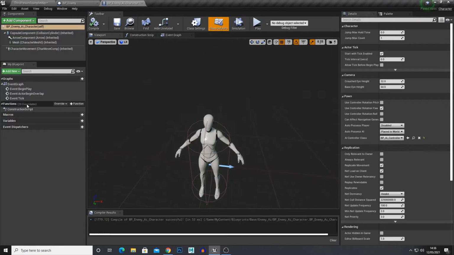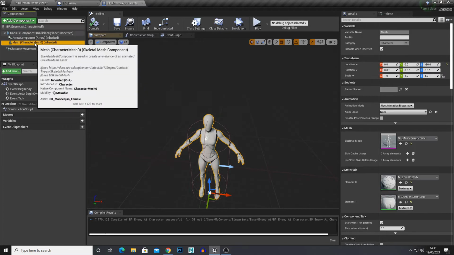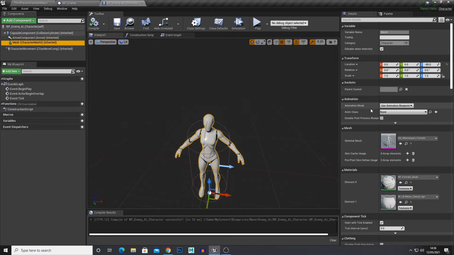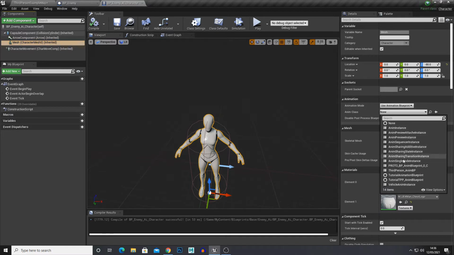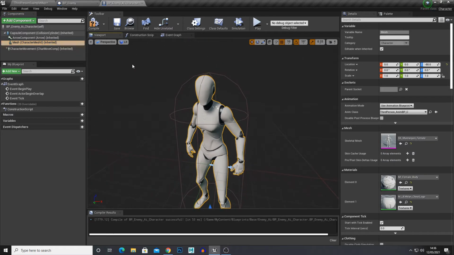So now with that set up, I'm going to go back to the character. Under mesh I'm just going to assign an animation class, and that animation class is just going to be the third person anim blueprint, like that.